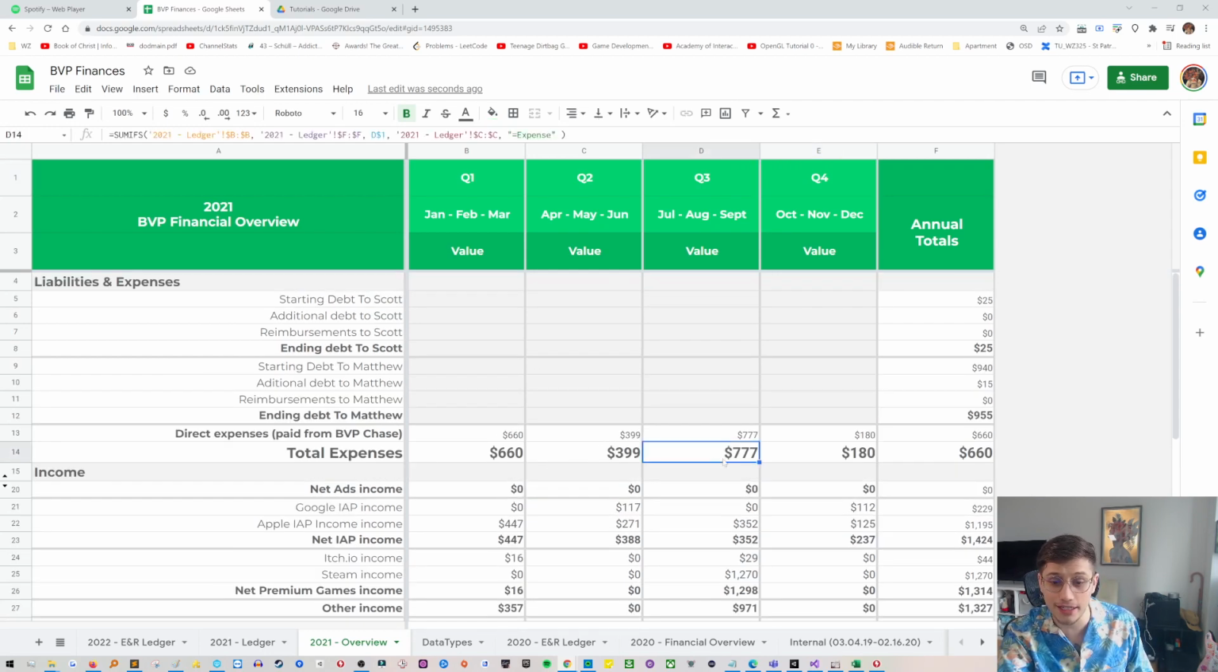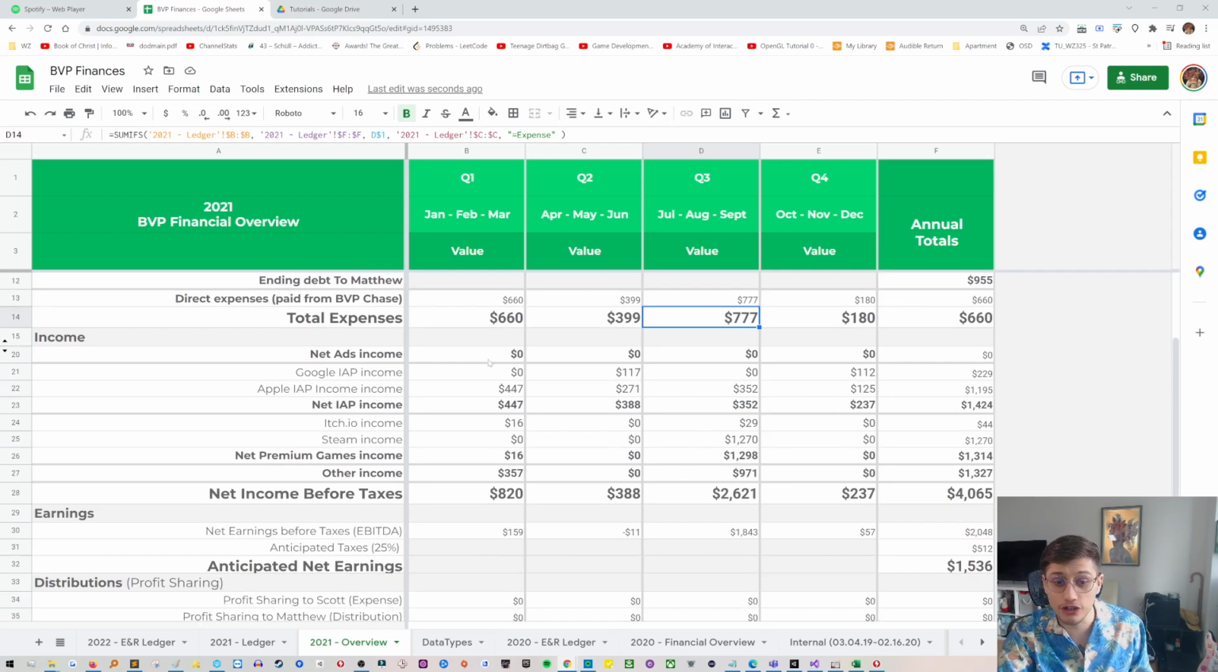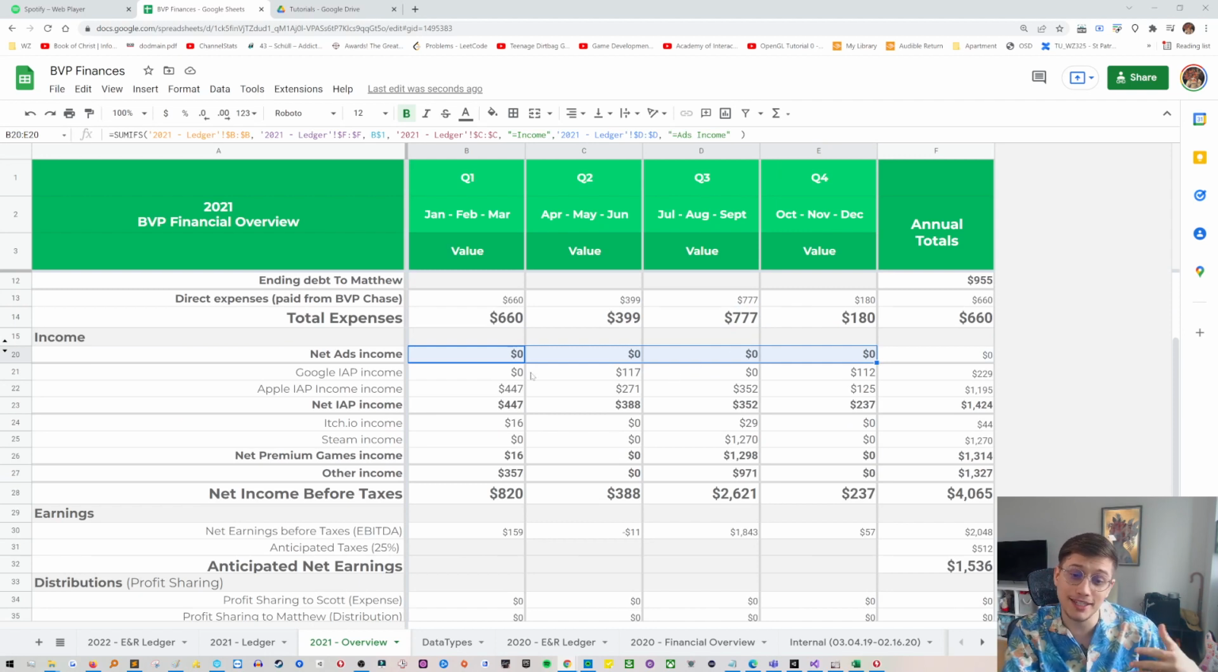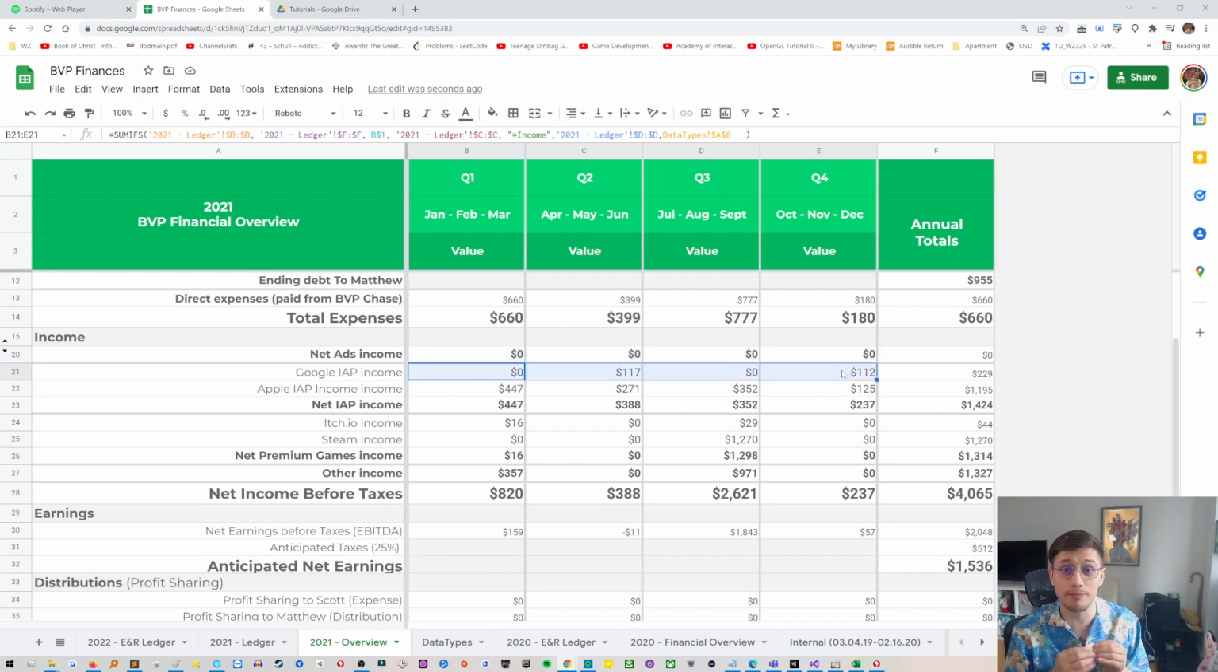Basically, we had a lot of expenses in quarter 3, which was when we released our latest game on Steam. So we had a lot of marketing spend for that game. Then here's our ads income. So we're not serving any ads in our games right now, but in the past, that was a big portion of our income. Then we have our IAP, which is in-app purchases. This is whenever somebody buys something from one of our mobile games. So we have our Google IAP and our Apple IAP.